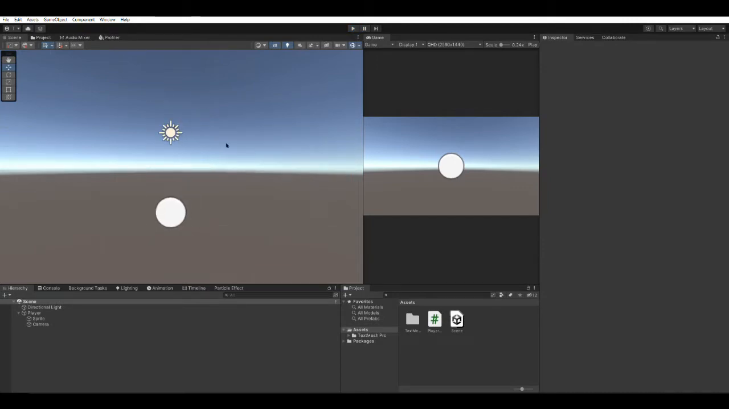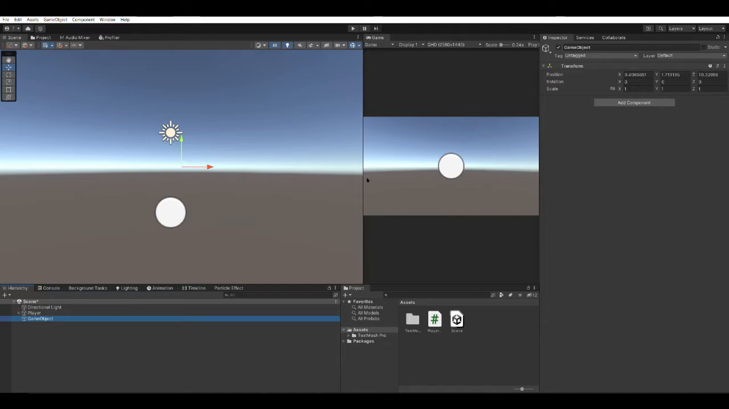So how do we add a ground? Well, you can create a new empty game object. Do not parent it to the player. And so now all we have to do is make this an actual ground object. So I'm just going to press the three dots next to the transform component and press reset.